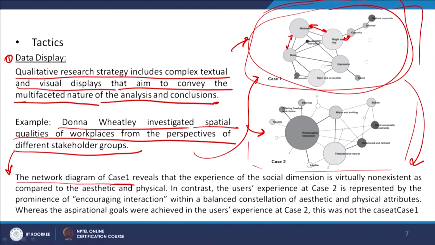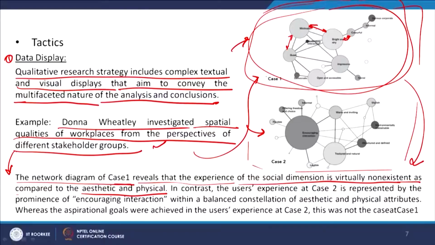The network diagram of case 1 reveals that the experience of the social dimension is virtually non-existent in the workplace, compared to the aesthetic and physical appearance. Aesthetic and physical appearance is more important than the social dimension in the case of the workplace. That is one insight she is drawing from case 1's data display. Now, in contrast, the user experience in case 2 is represented by this process, which encourages interaction within the balanced constellation of aesthetics and physical attributes. So, here in case 2 it is saying that interaction, the social dimension, is also important, as well as the aesthetic and physical attributes.